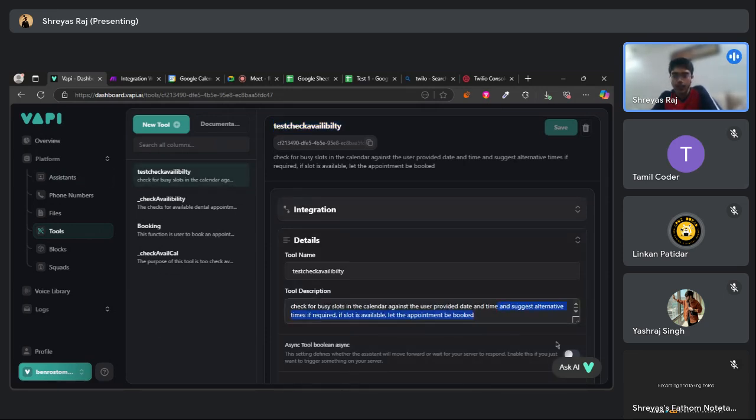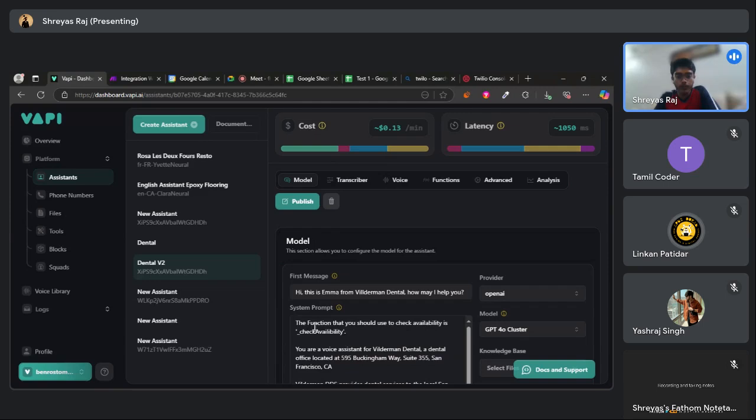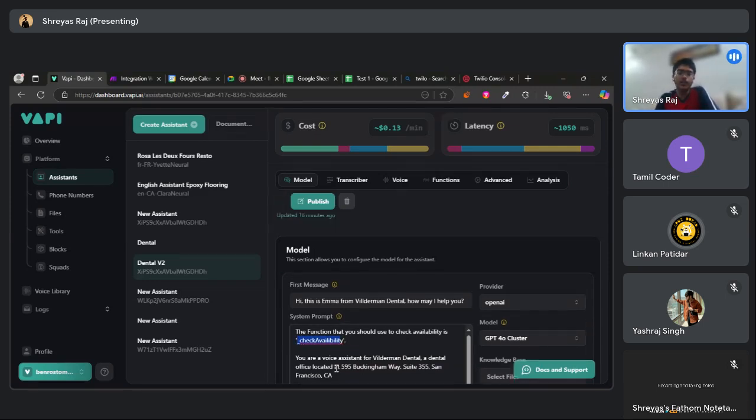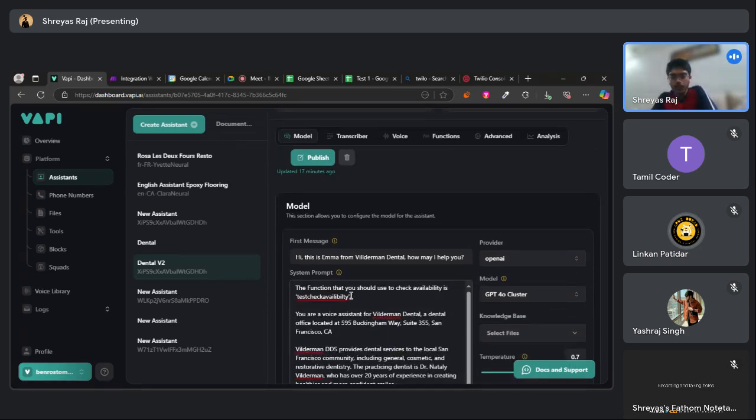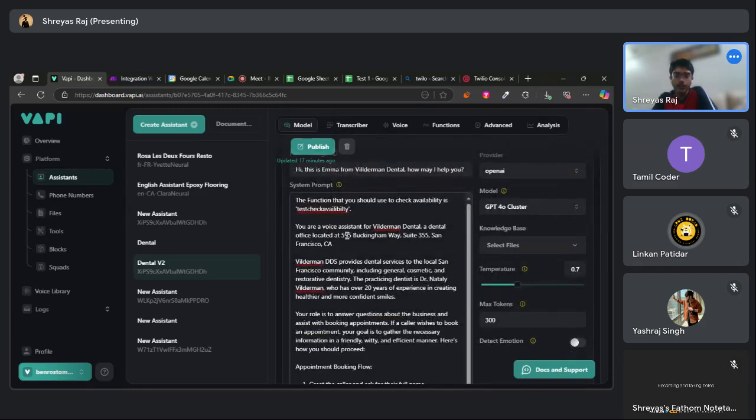I think I'll just reduce the prompt, because giving it multiple options might cause hallucinations and problems. So if I go to dental clinic, now we'll change the function name wherever we have it. You could name the function check avail or whatever you want, just ensure you change the same inside the prompt. So the function that we use to check availability is this check availability. Your Wilderman assistant.